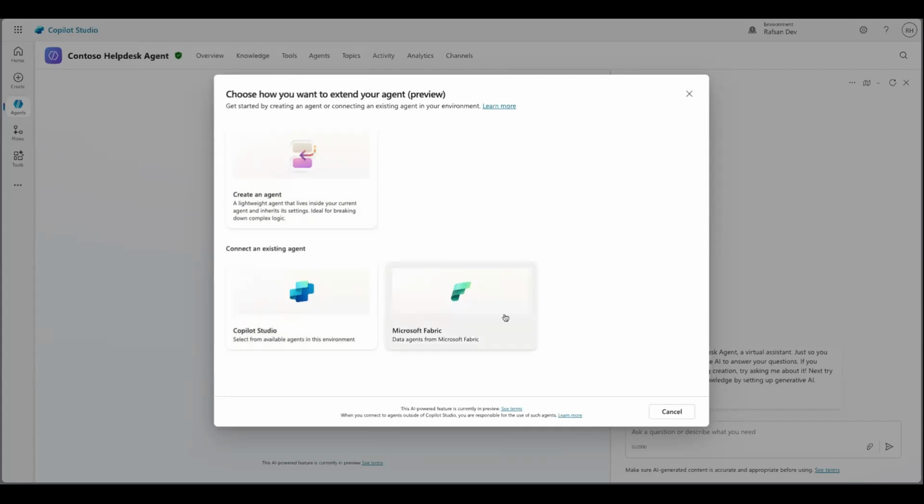And you can also bring Fabric data agents. This is another cool concept. You don't see the other capabilities here. There is one where you can connect to agents in Azure AI Foundry, and the other one is connecting to agents developed via the Microsoft 365 Agent SDK.